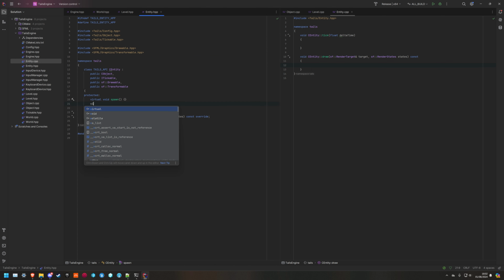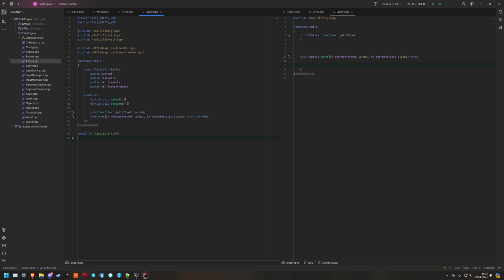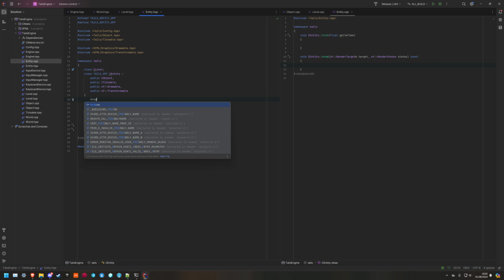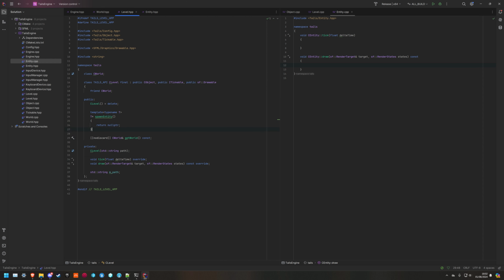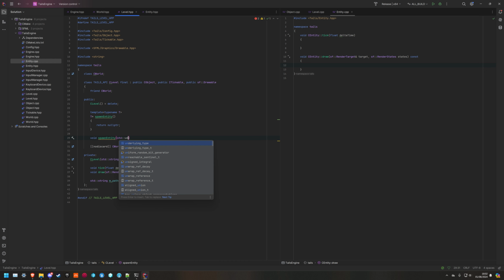Yeah, so we're gonna have a virtual void for despawn as well. We can make the level a friend. And then in our level we can actually spawn an entity, which I'll make a function for. We'll have two spawn entity functions, maybe more, where we want to have a unique pointer come in.